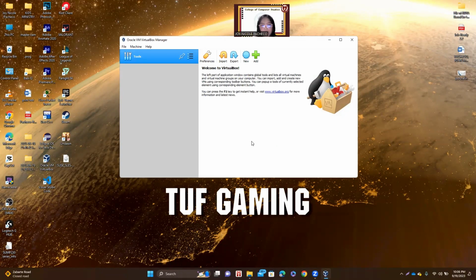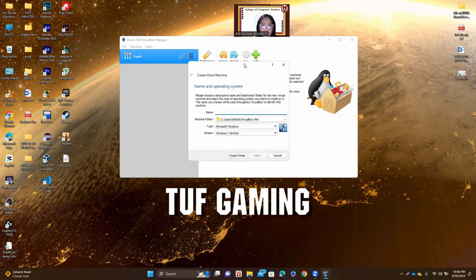To begin creating the SUSE Linux virtual machine, start by clicking the New button. This will bring up a new window where you'll be prompted to enter some basic information about the virtual machine. So here, we need to specify the name of our virtual machine. The name will be SUSE, and then the type and the version will be automatically generated. So click the next button.